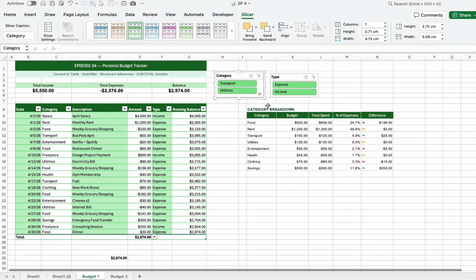Let's recap what you have just learned. Format as table gives you automatic filtering, structured reference, and auto-expanding formulas in one click. AutoFilters let you find and sort any data in seconds. SUBTOTAL shows you live totals that respond to your filters. And slicers turn your spreadsheet into an interactive tool. That is the foundation of every professional Excel dashboard you have ever seen.